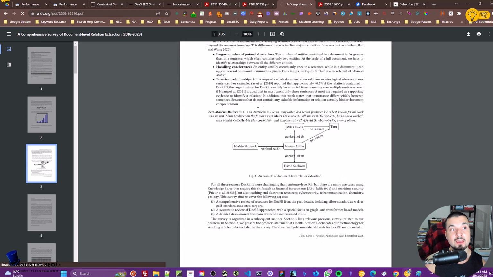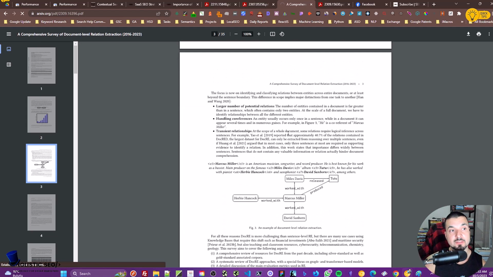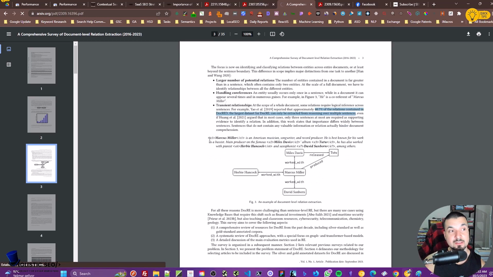It is very new. And here they use different types of rules. For instance, here they say that approximately 40.7% of the relations contained in DocRED, which is a data set, the largest data set for document relation understanding, can only be extracted from the reasoning over multiple sentences. But how can you help the NLP systems to understand your reasoning, for instance? Should you use all these declarations in a consecutive way? Or should you just use different types of methodologies? For instance, what are other things that we can add to the graph in this area?